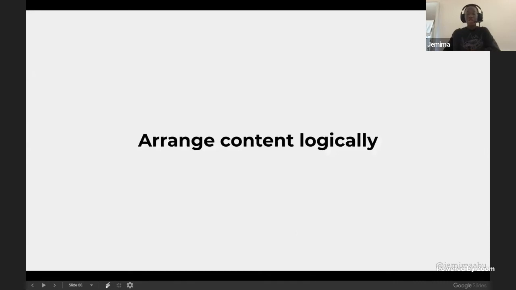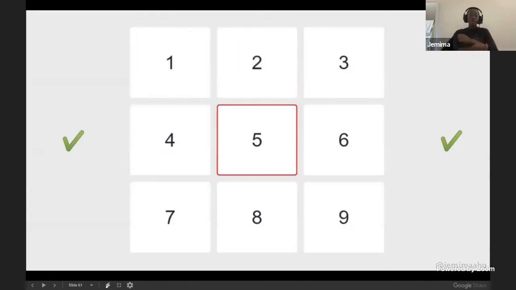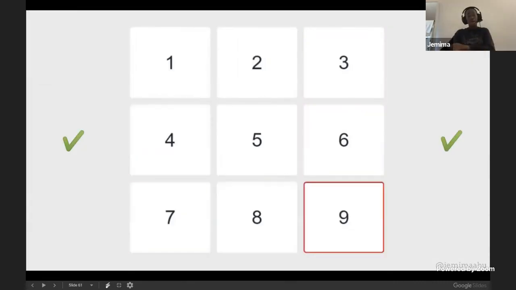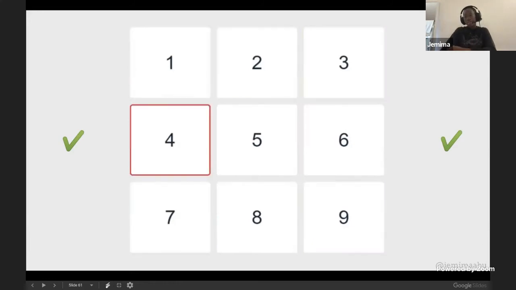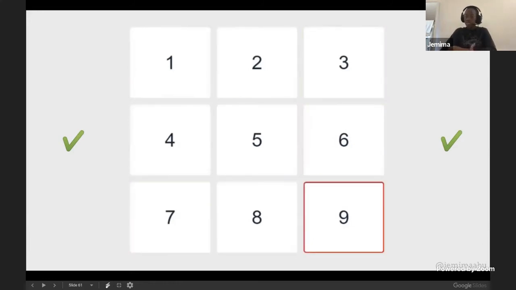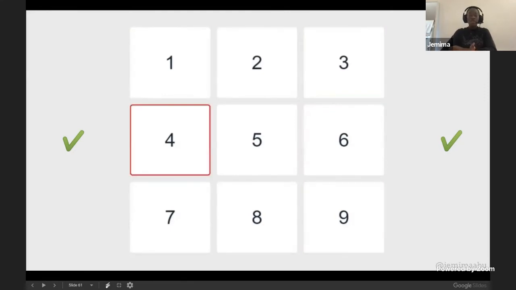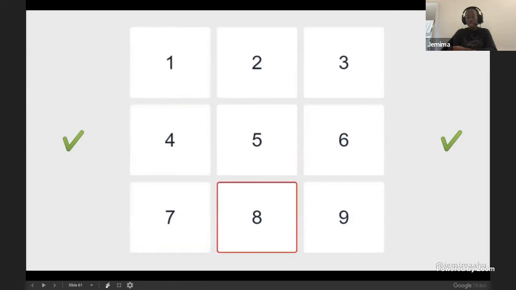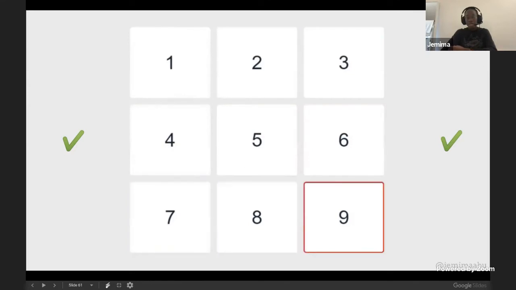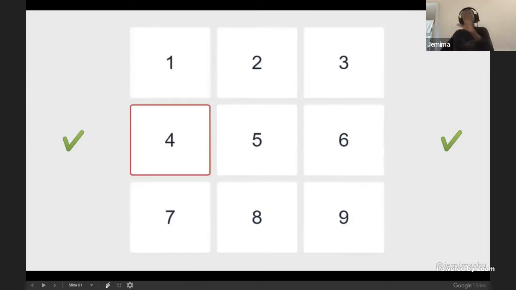And the next thing is to arrange content logically. A lot of times in CSS, we can rearrange the order of elements. I've had to do it in a couple of designs at work, because in desktop view, they want it to look one way, and in mobile view, they want it to look another way. Now when you place content on a page using HTML, tabbing through that page, it will tab through in the order that the content is placed.